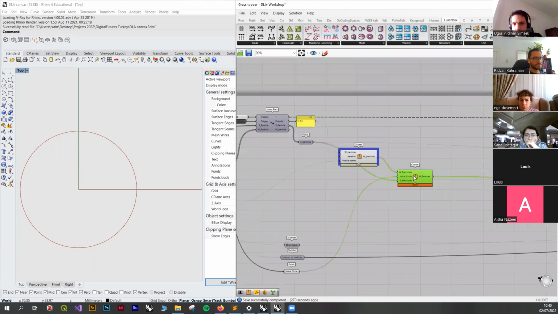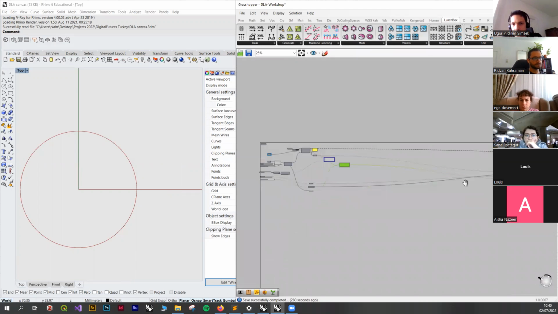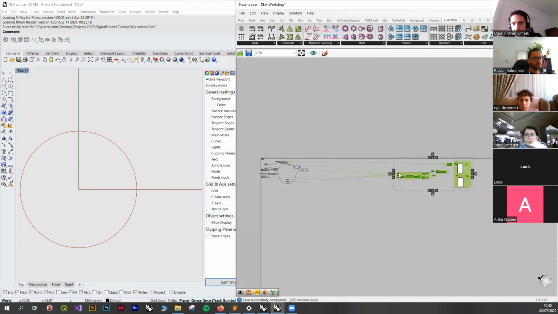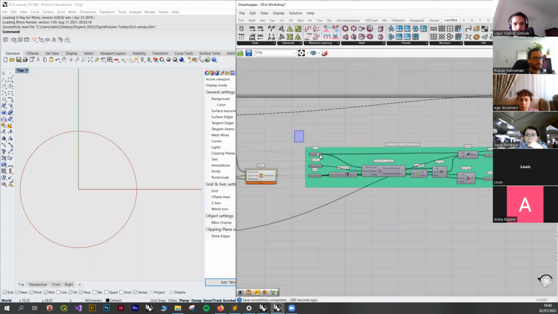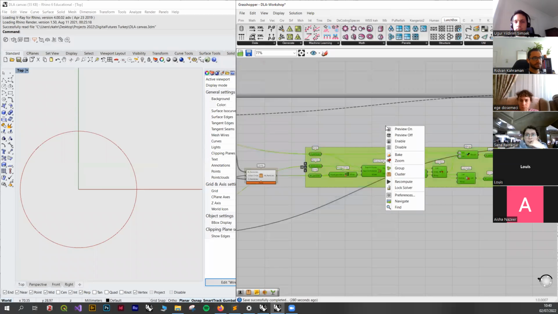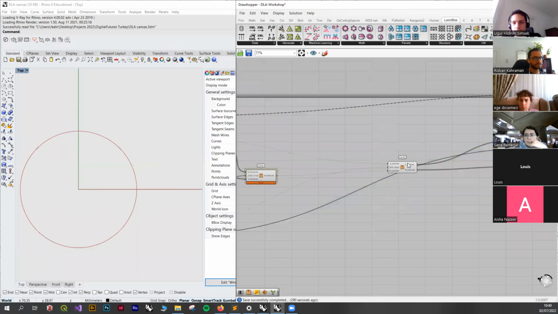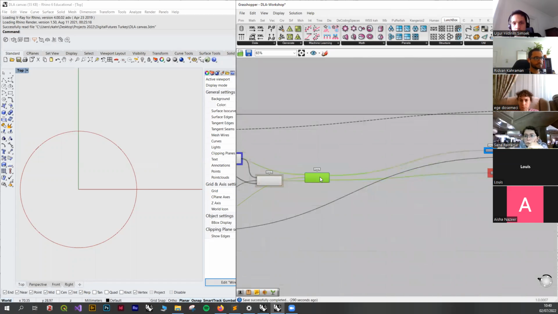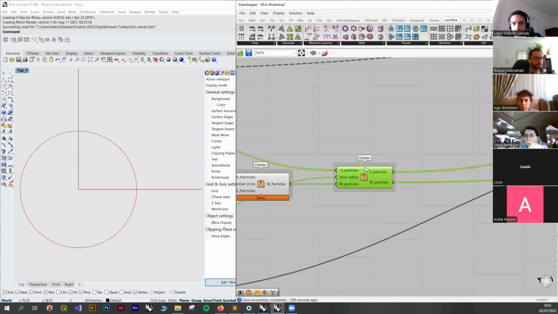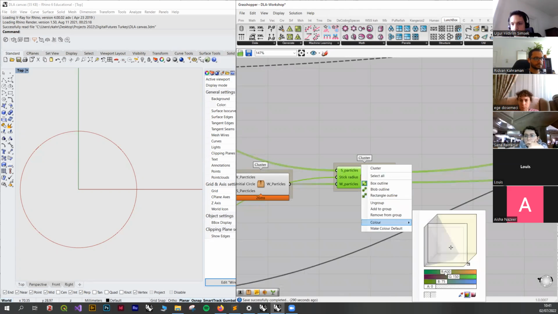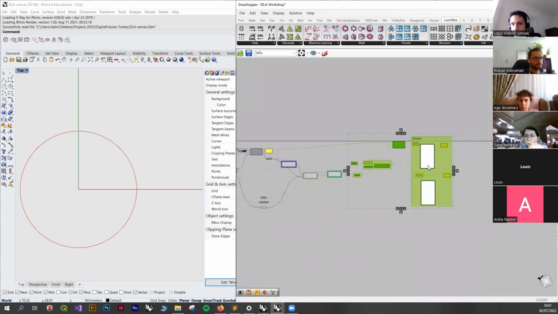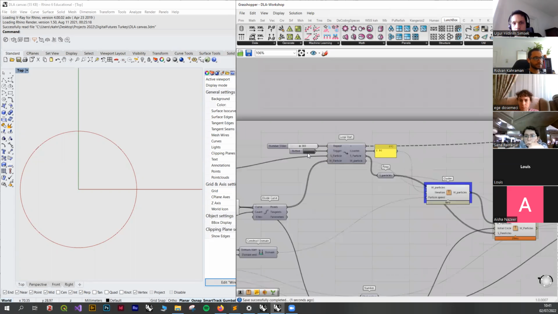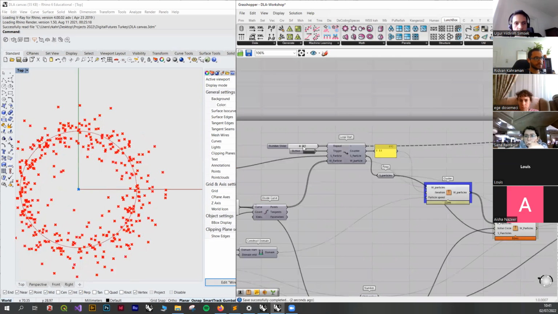I'm going to group this again. Nice. I'm going to pull this all the way back. And then we have our final cluster here, right click, cluster. Let's try to run this to make sure it still works. It works.